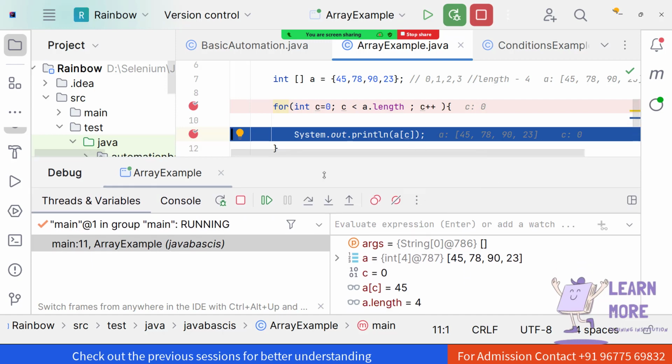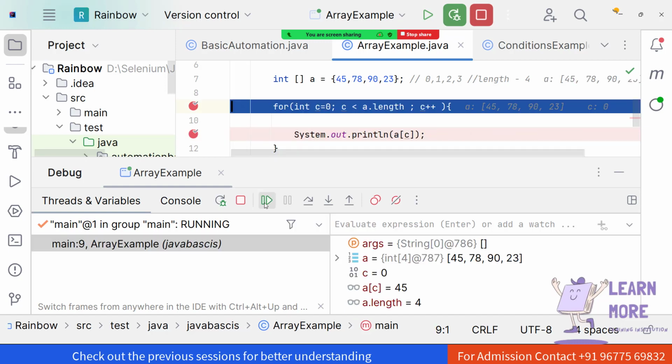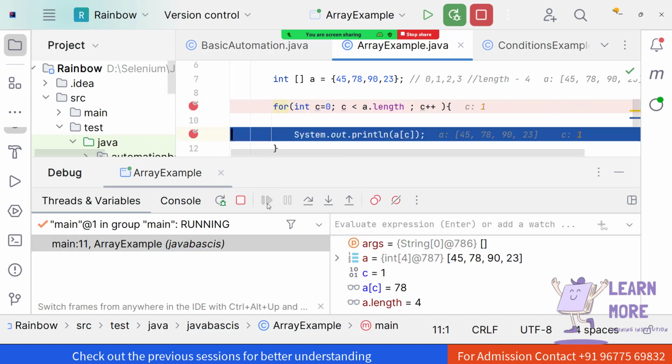Now if I resume the program, during my next run the increment operator will increase the value of c, so the value of c will become 1. When it is 1, it will compare 1 less than 4. The condition will be true and it will step into the block. You can see that now the value of c has changed to 1.